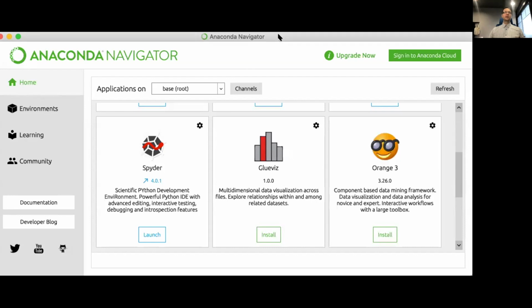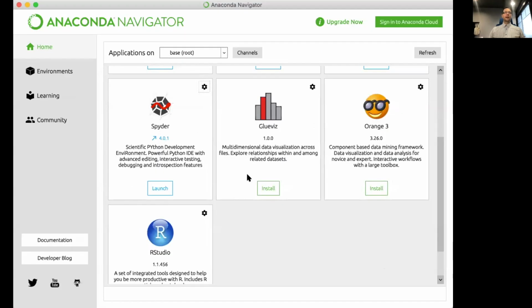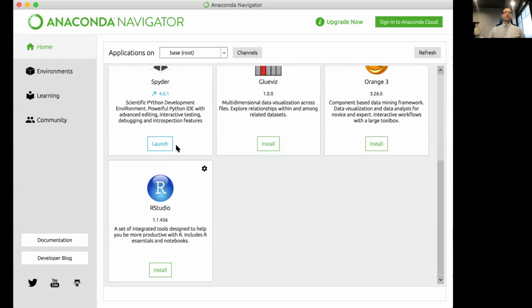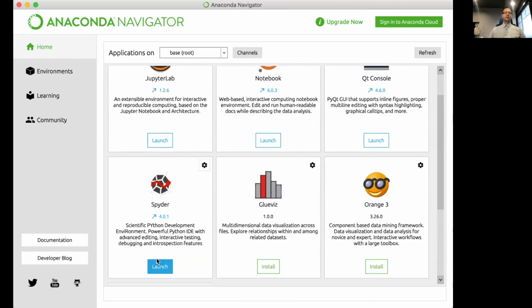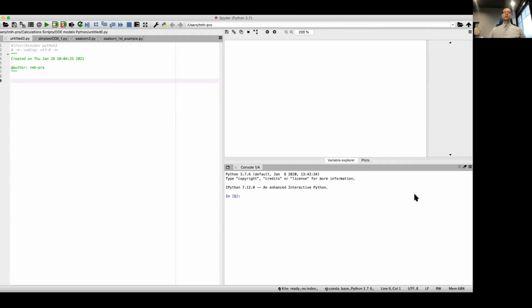The Anaconda Navigator. And today we're going to use Spyder. So you just go to Spyder and you click launch. Once that is launched, you will see this screen, right? This is Spyder, which is like the Python implementation of MATLAB, as I said last time.